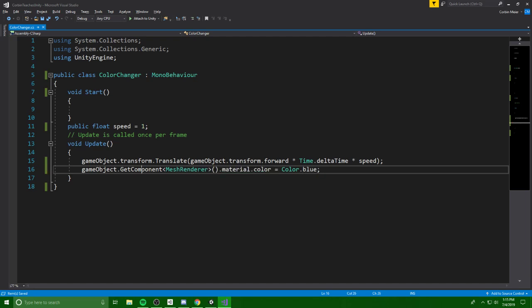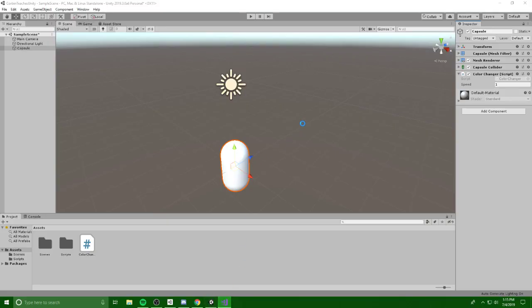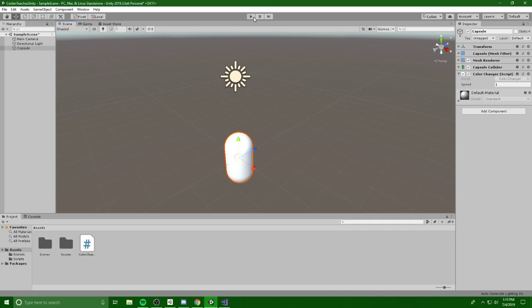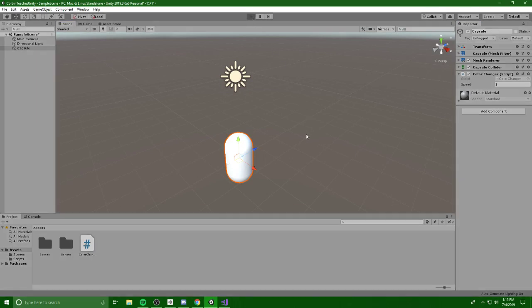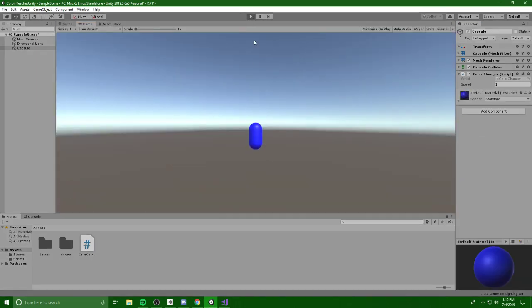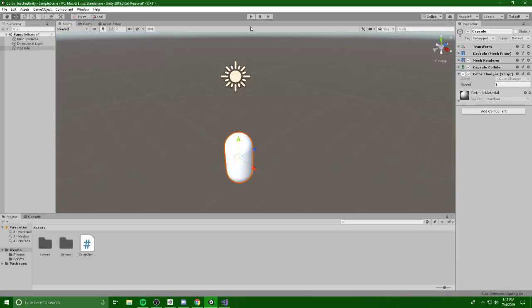This right here, get component, is the secret. If I would have known this much sooner, I'd probably be much more advanced in Unity. But get component is the most precious thing in Unity when you're scripting. So I saved it, and we should see that our material turns blue. So I'm going to come back over into Unity. I'm going to hit play. And, oh look, it's blue now. That is absolutely perfect.